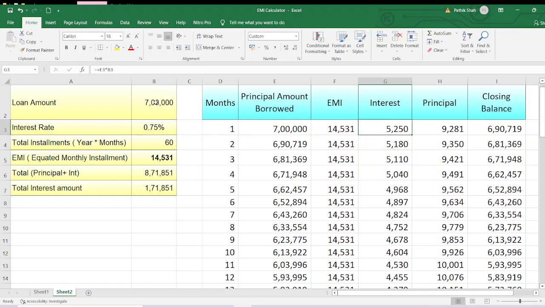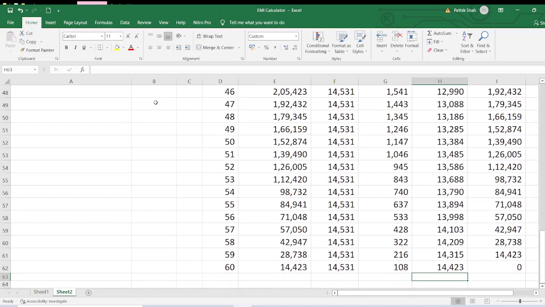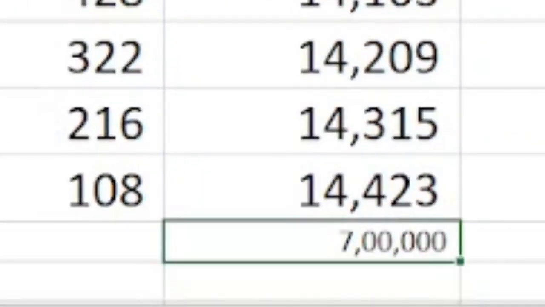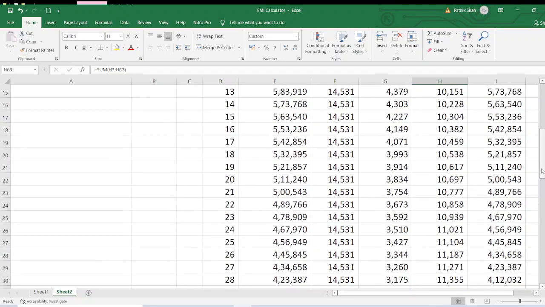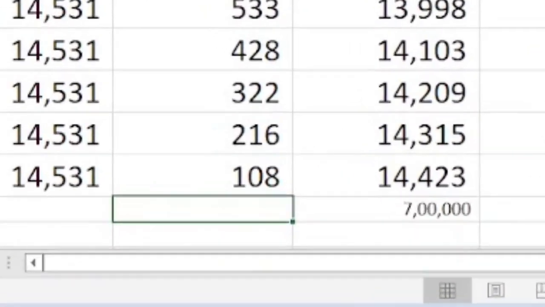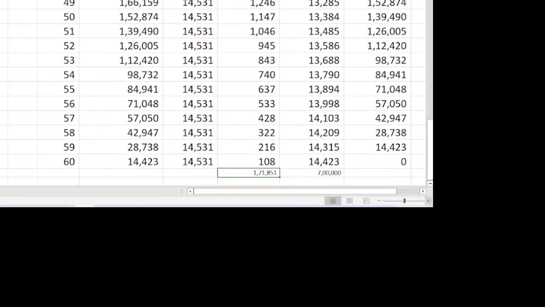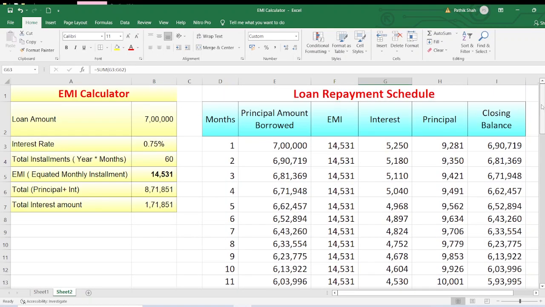Now we can cross check this. How to cross check this? Let's calculate my total principal amount. I will write the formula for the sum and press enter. So 7 lakh. Let's check whether our 7 lakh is there or not. Yes, we have taken the 7 lakh and the interest amount is 171,851. Let's check it. I will write the formula for the sum, 171,851. In this smart way, you can easily prepare the loan repayment schedule.